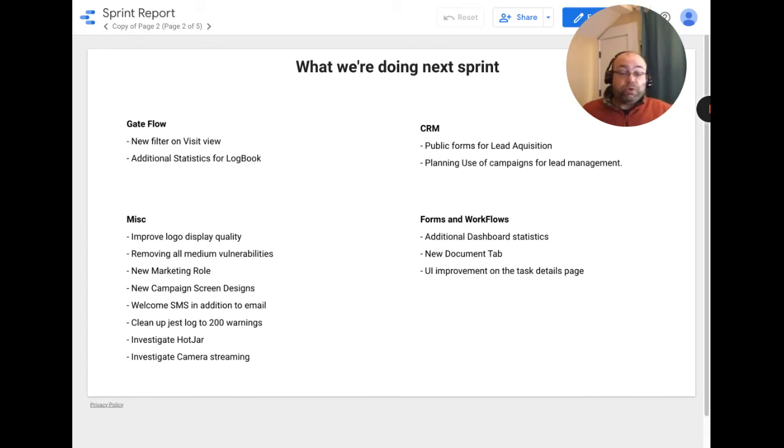For CRM, we want to add public forms for lead acquisition and plan the campaign use for lead management. Those are topics that we wanted to work on this sprint that we didn't have the chance to. For forms and workflows, we want to add additional dashboard statistics and add a new document tab at the main task level, as well as UI improvement on the task detail page.